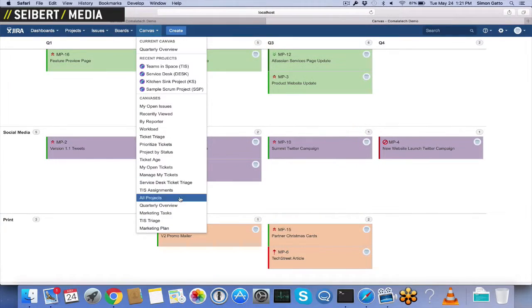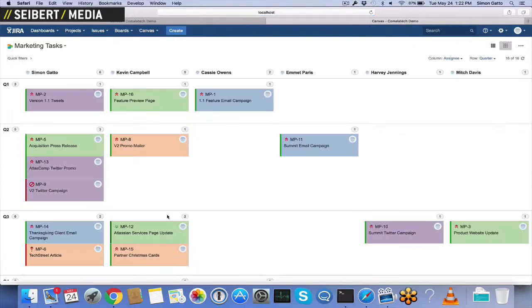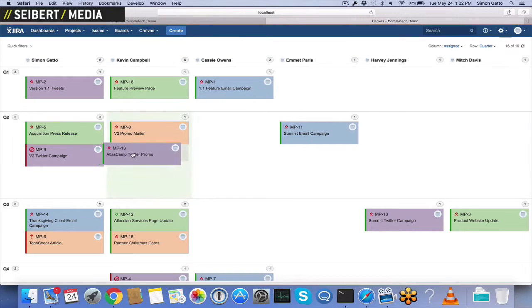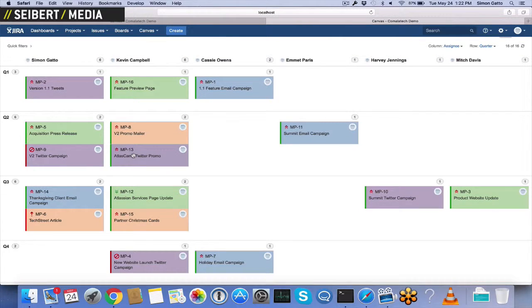So I've also created this marketing board. I created a task list. So here are my tasks with all of my marketing team, so we can see exactly who. Looks like Simon has the bulk of the work as usual, so I may want to give some of those to some of our other staff. This essentially allows me, as a marketing manager, to see who is working on what, which quarter it's due in.